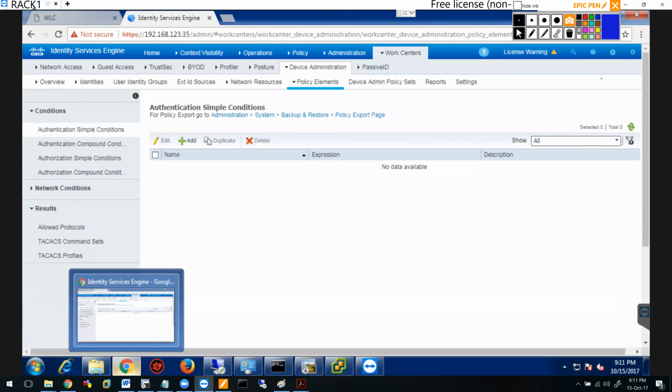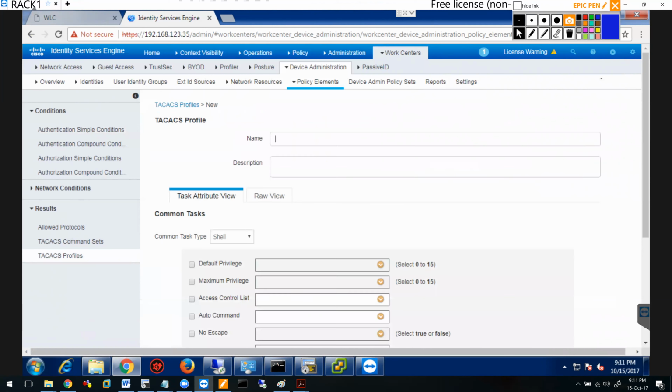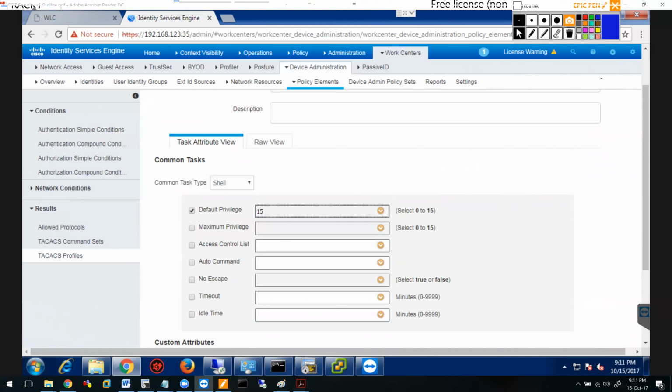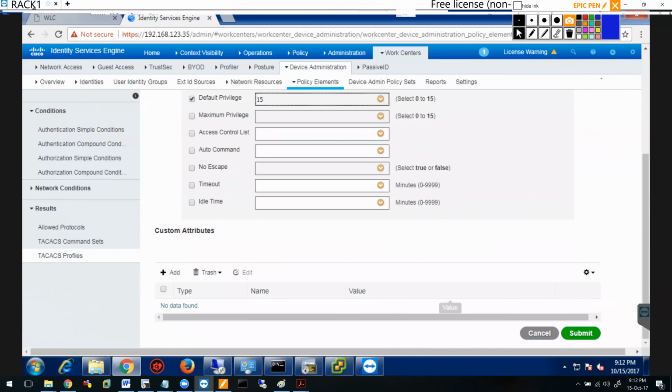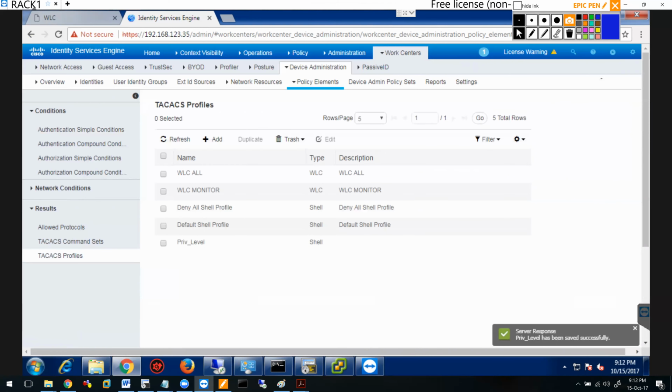So under TACACS profiles, I'll add, as I said, I'll call it priv level. And the default level that I want to give him is 15. That means he can get into any mode. But then I'm going to control him later on based on the commands he can type in. So the default level for everyone is going to be the same. So I created a priv level called 15. This one has 15 in there.